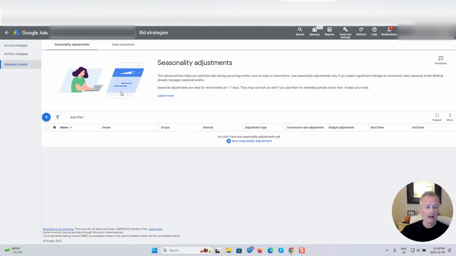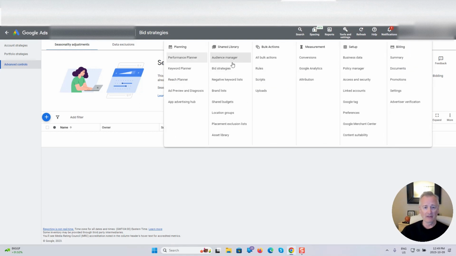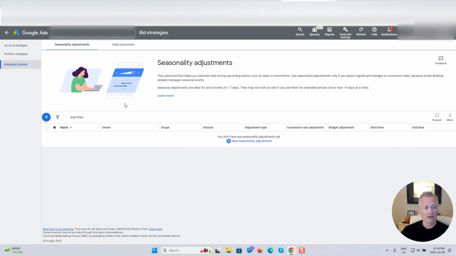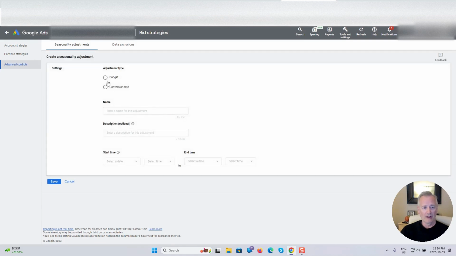So anyway, getting here can be a bit tricky. You have to go to tools and settings, shared library, bid strategies, advanced, and then you finally see these. It's much easier just to use search and type in seasonality, which is how I got here. Anyway, we'll go ahead and create a new adjustment, which you can do from either one of these buttons.